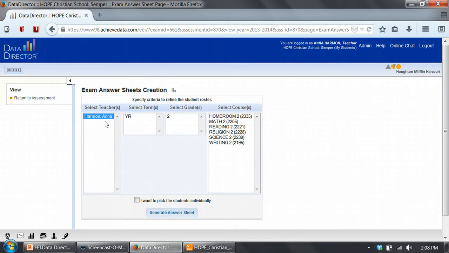If you are a middle school or high school teacher, you may need to select the term, a specific grade level, and class period along with a course. Then you also have the option to pick individual students that you want to print answer sheets for from a list. Once you've made your selections, click.